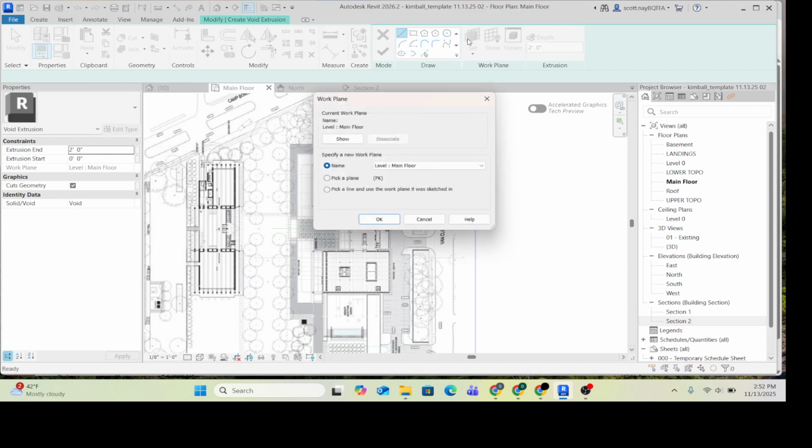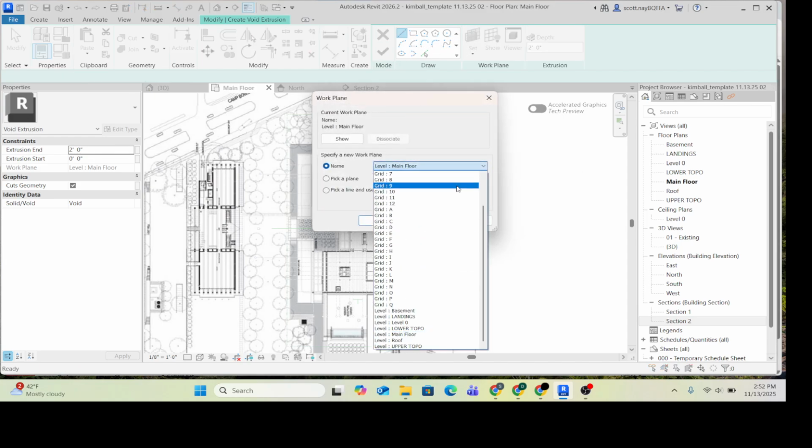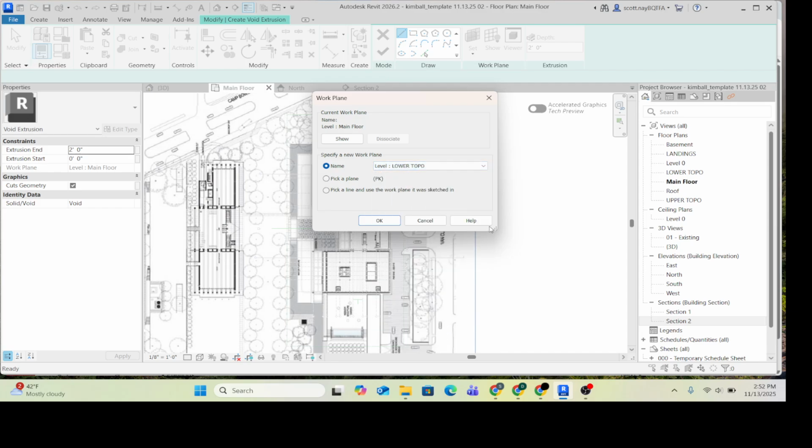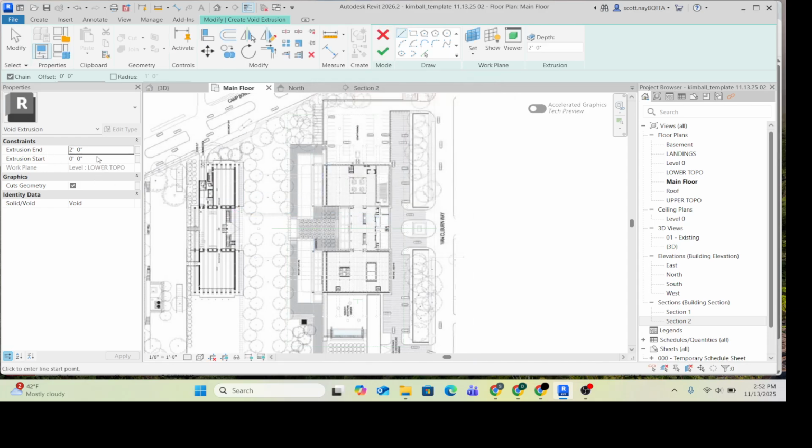I'm going to set the work plane to start at our low topography. And since we're using this to cut the existing, I want it to go up above the top. So I can make it huge. I can say it's 20 feet tall. Click apply.